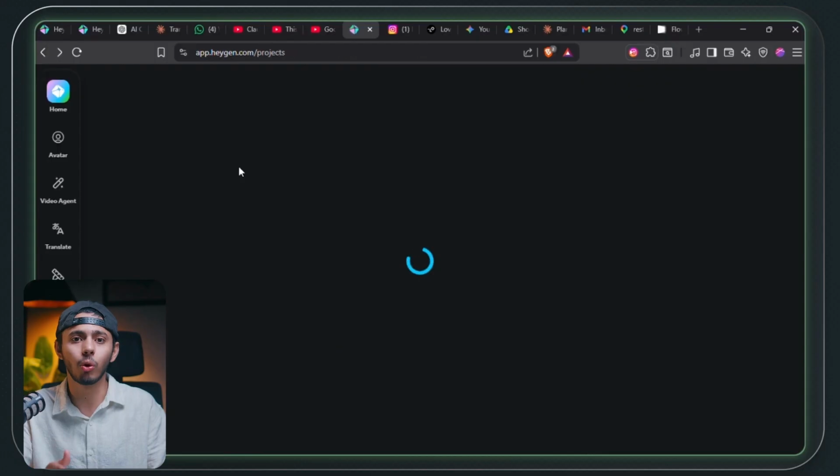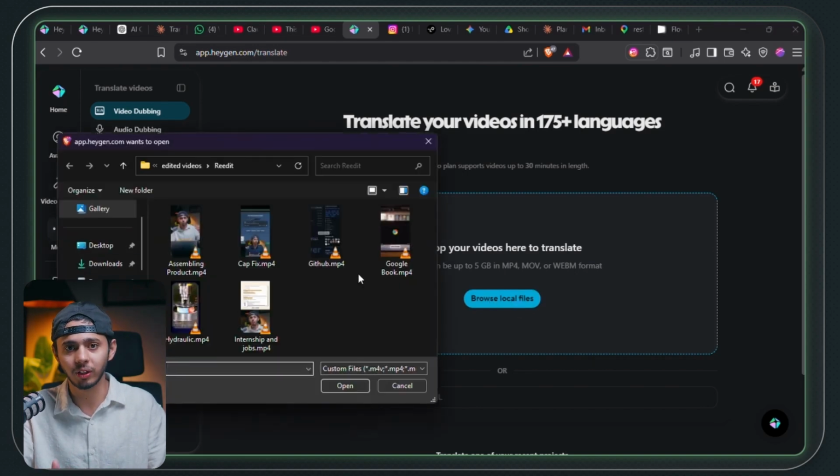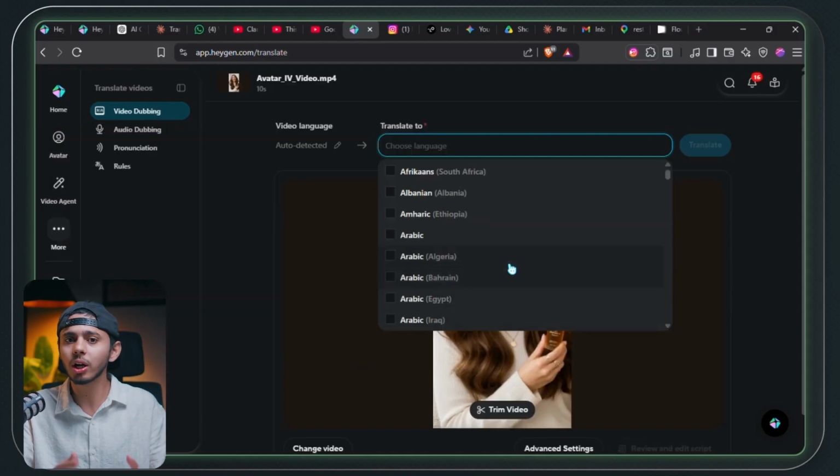Now, let me tell you one more fun feature. This is the translation feature. Here, when you click this, you can translate your video into any language, meaning you upload it. If you made it in English, convert it to Urdu, convert it to Hindi. If you made it in Hindi, you can convert it to English. Here, I'm going and uploading one of my videos. This is the video I had. Uploaded it and the languages have appeared.